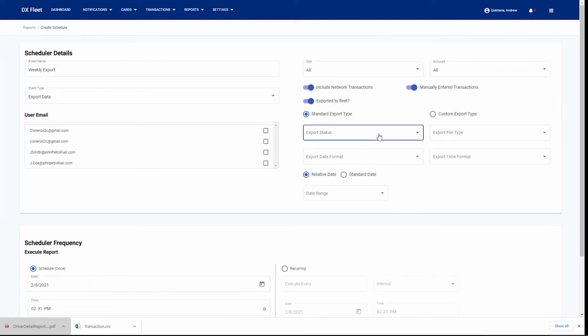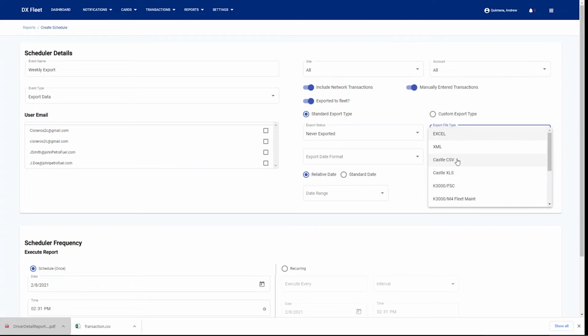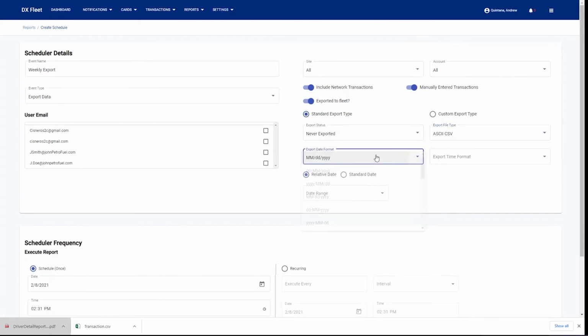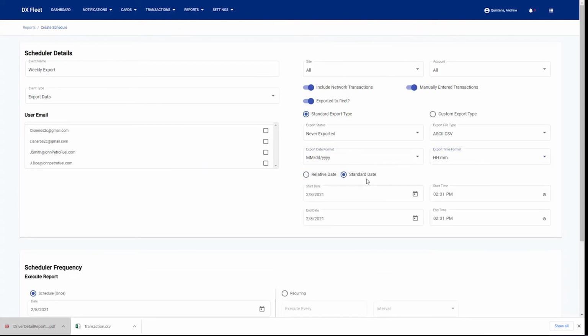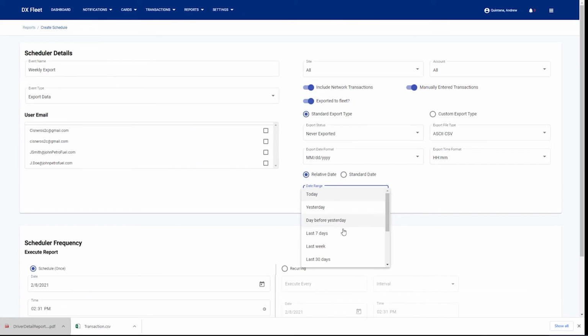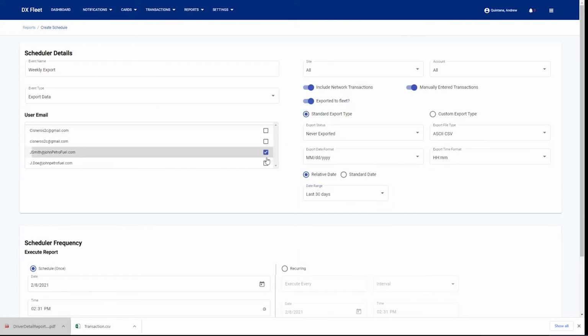And then we're going to come in here. We're going to define what we want to export. So we're going to do everything that's never exported. We're going to do a CSV file format, and we're going to select the date and the time. Okay, we're going to do a relative date. We're going to do the last 30 days. Where once again, we're going to select who we would like to receive this emailed scheduled export.